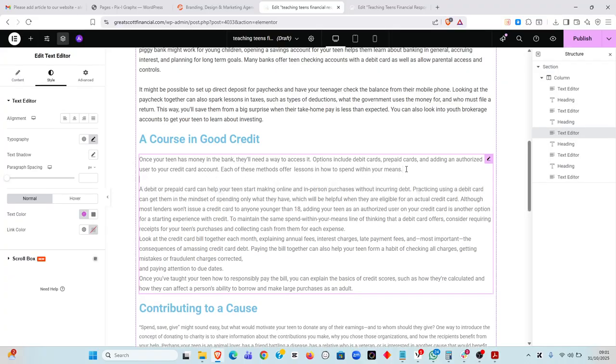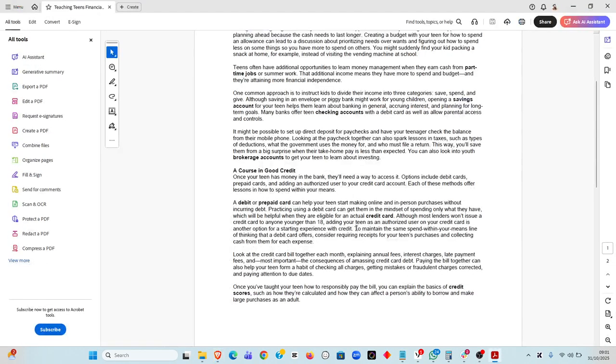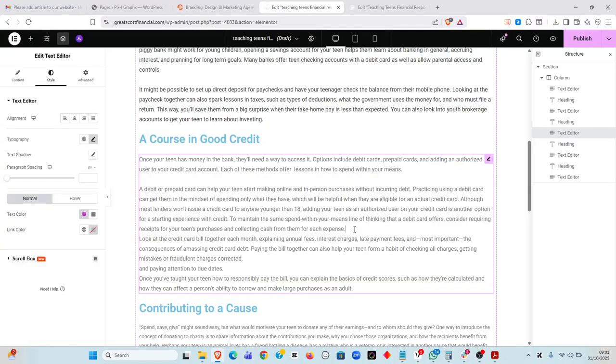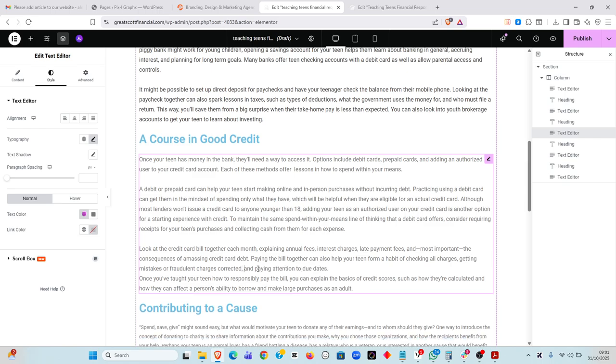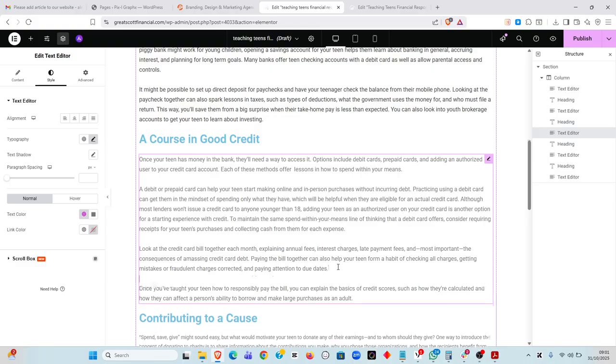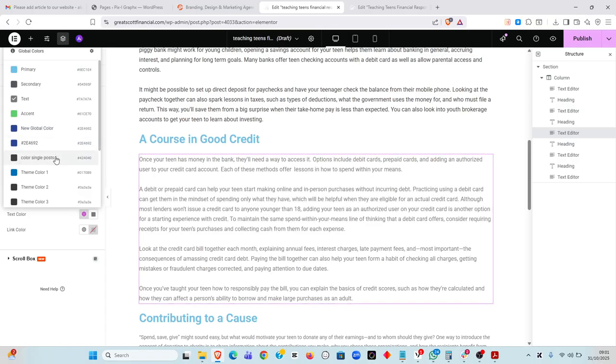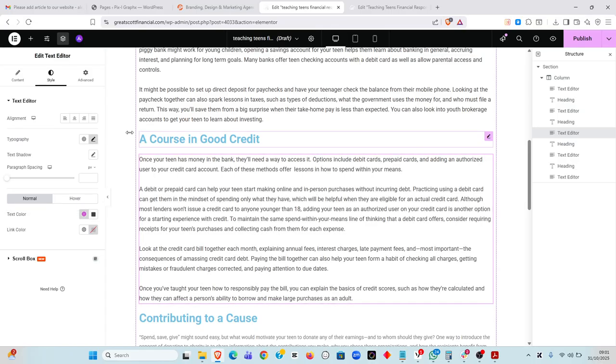So let me fix this again for each fence. You see there's space in here, so we have to remove it. Now it looks correct. Let's change the color. Now it's good.